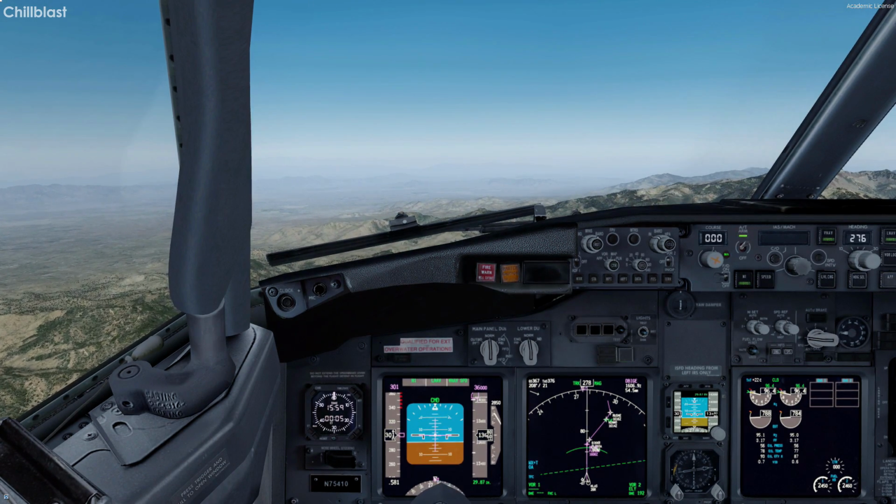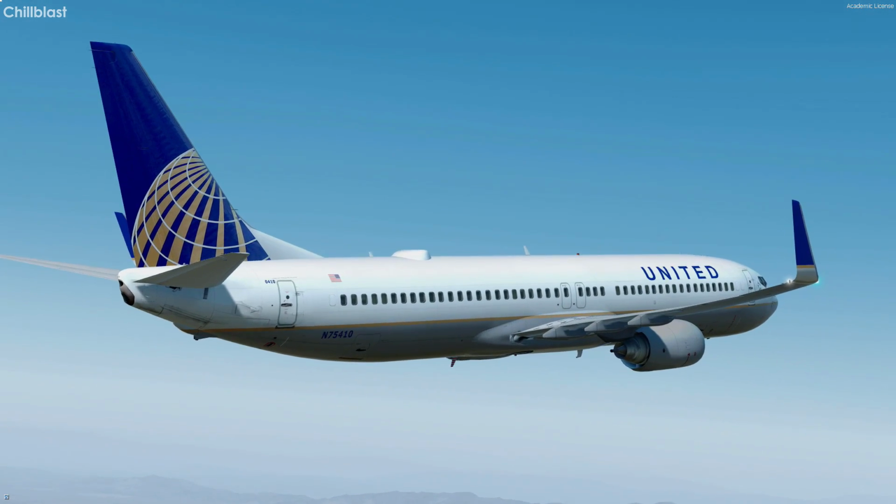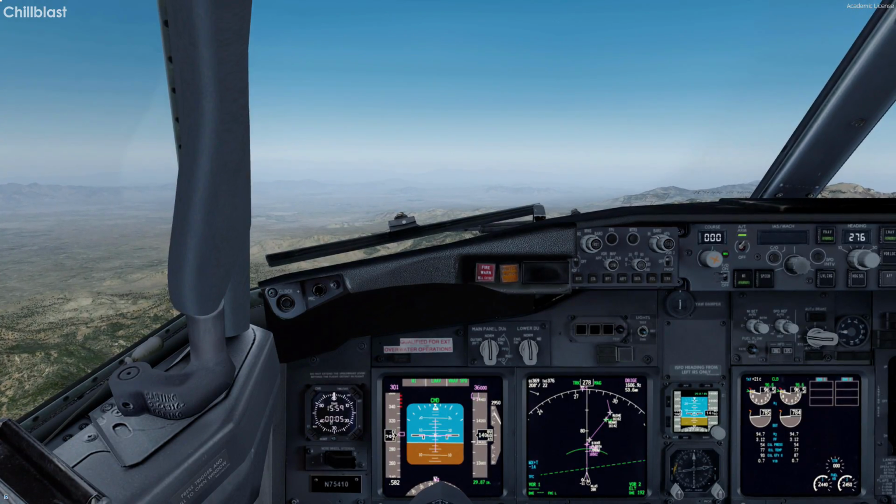Enjoy the cinematics. I'm going to fix some views, like this tail view, which is obviously not a tail view. It's kind of a nice view, but it's not a tail view. I might keep this view, but I'm not going to say it's the tail view.